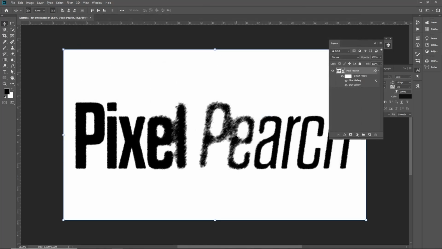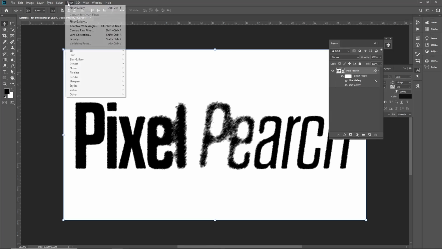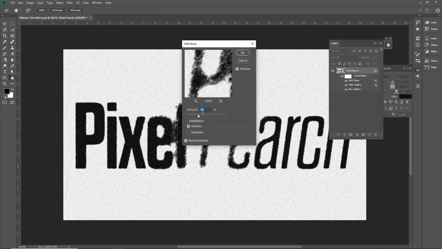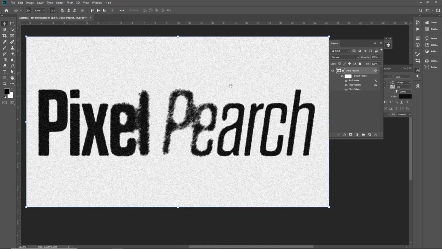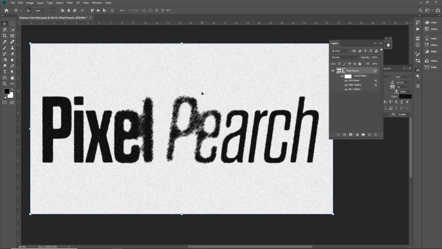hit the OK button. We are going to add some noise here, so go to the filter, noise, add noise, and set the amount to the 29, or you can increase it or decrease it as you like. I will keep 29, hit OK, and here we go, your distress text effect is ready.